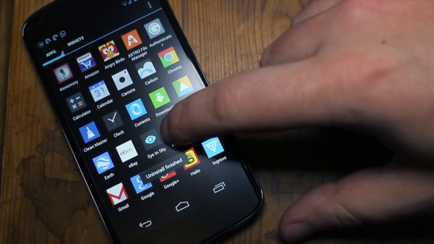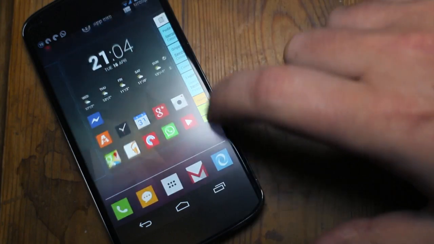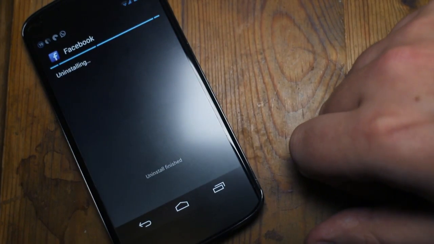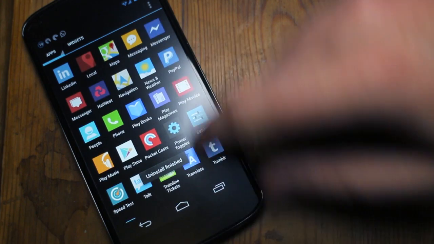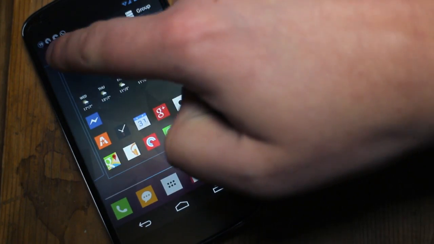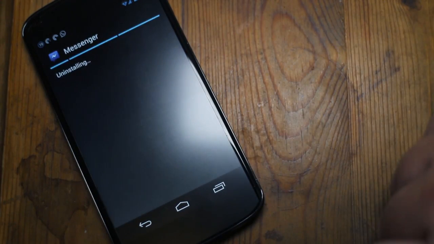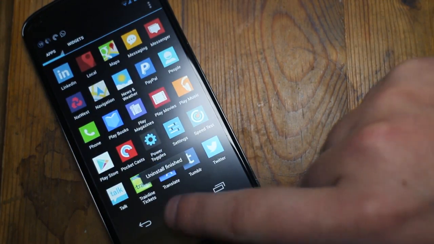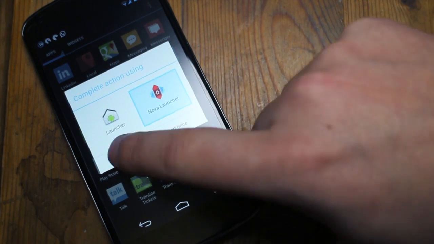I'm also going to install these patched versions of the Facebook app, and also the Facebook Messenger app, just because if I did want to start using them again, I'd rather use the proper versions. So that's it, and now we're back to where we were before.